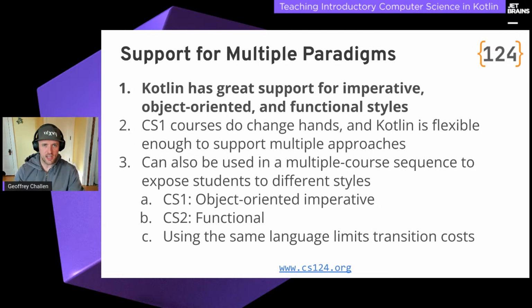And I've actually had some conversations where I've seen people talk about creating multi-course sequences that are all in Kotlin, where in the first semester, you might do basics and object-oriented stuff. And then in semester 2, you can switch gears and do a lot more functional programming in the same language. So rather than forcing students to change to another language, which causes them to need to learn new syntax and new idioms, you stay within the same language, you switch paradigms, and you allow students to see the differences between approaching problems from a strictly imperative perspective versus approaching them from a more functional perspective.